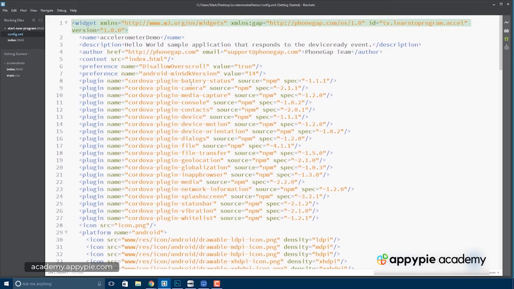The config XML file, of course, is part of what's built by the PhoneGap app when you build a new application. So you can see some of the things we can access here, like battery status, the camera, that's a lot of fun, media capture. I'm going to skip a few of these, but we also have contacts, and the one we're accessing here is called device motion. There's also one for device orientation, but that's actually a different plugin.